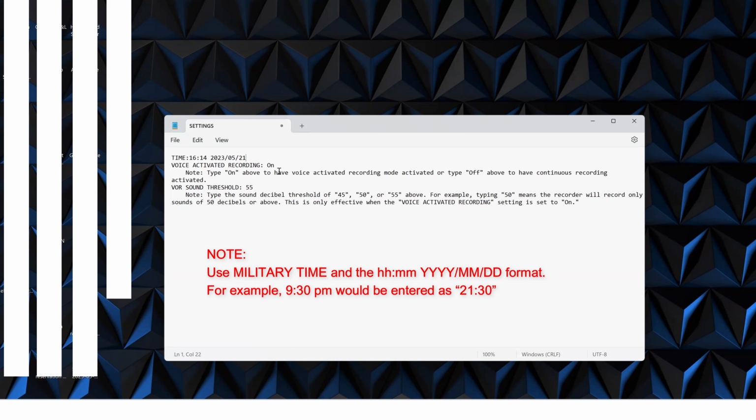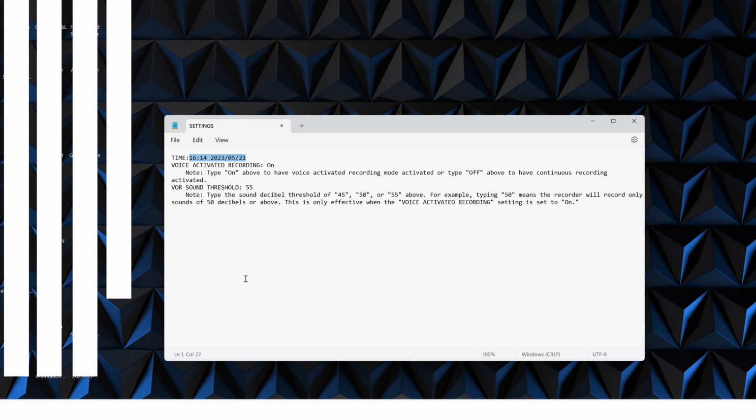Once you've set the time, you can then move on. Oh, and by the way, setting the time allows you to have the correct timestamp on the recording file once you make a recording. So you want to make sure you do that so that you know when certain things took place.